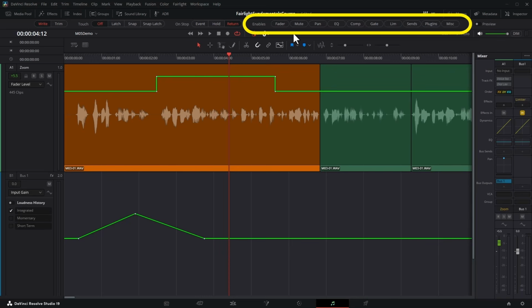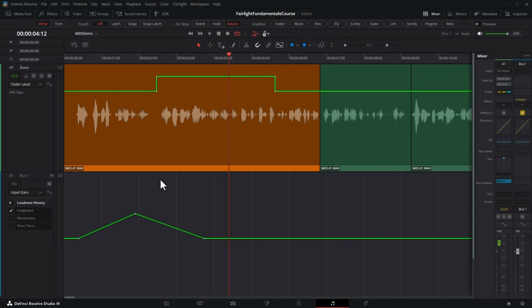Comp will automate just the compressor controls in the dynamics window. Gate will automate just the gate controls in the dynamics window. Lim will automate just the limiter controls in the dynamics window. Sends will automate the send controls in the sends window. Plugins will automate all Fairlight, VST and audio unit AU plugins, and MISC will automate things like bus on off, insert and direct out controls. As you can see, there's a lot of different things we can change when recording track level automation.